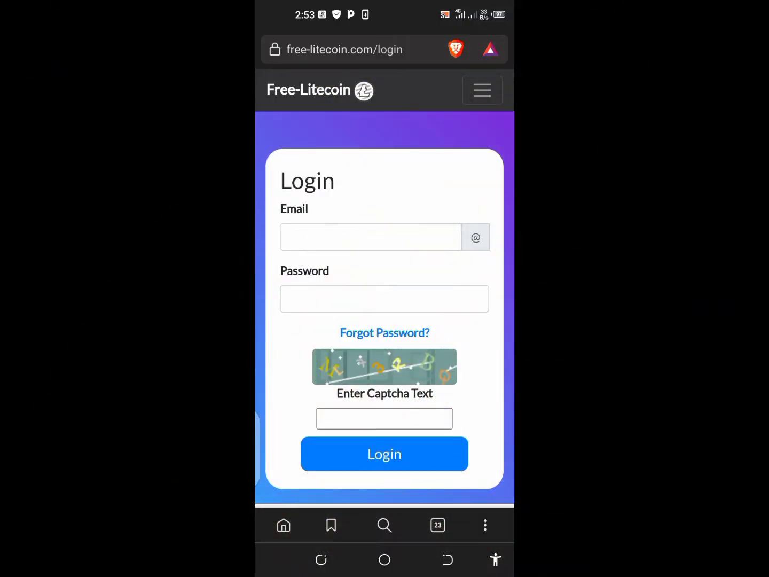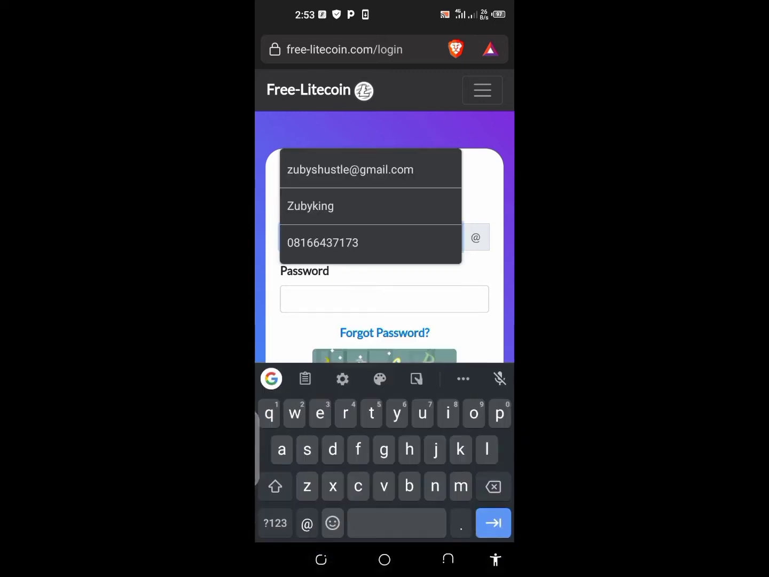So after doing it, enter the captcha and click on this place that says sign up. After signing up, the next thing you have to do is click on this where I say login. It's gonna take you over to where you have to put your details.